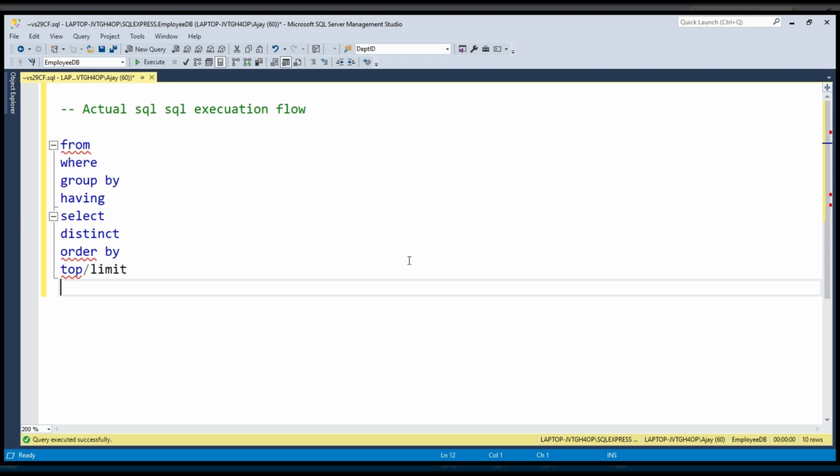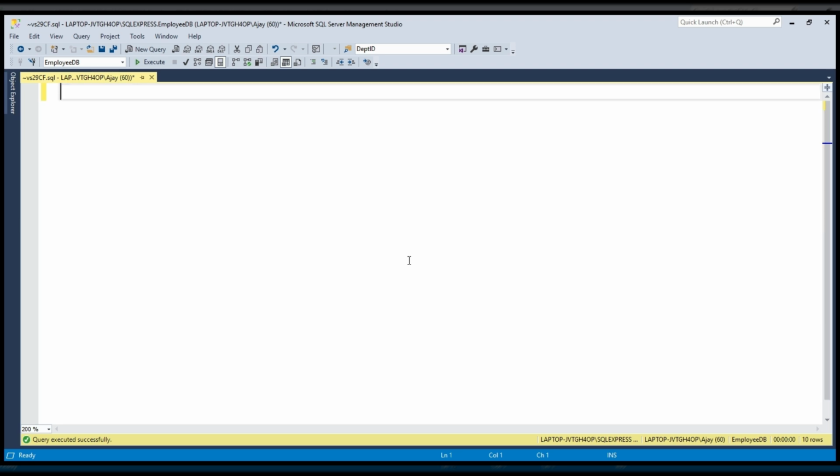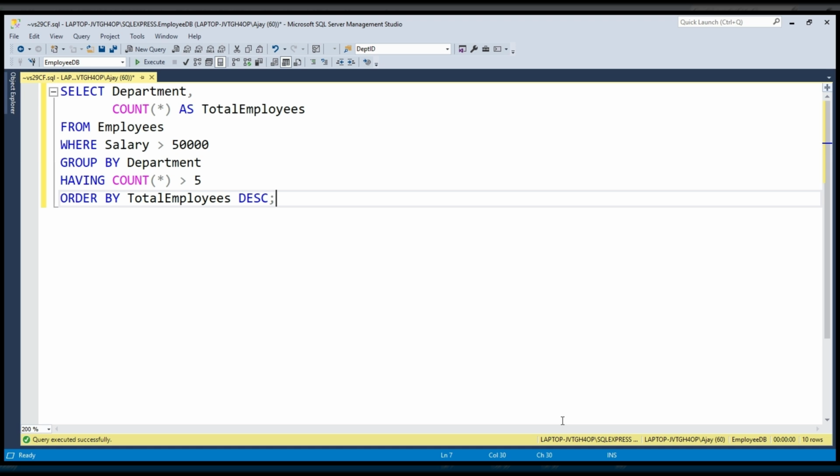So now let's understand the internal execution flow step by step. For example, first we write some syntax to understand that. So this is our query. Okay. So from employee is the first thing coming into our execution flow.